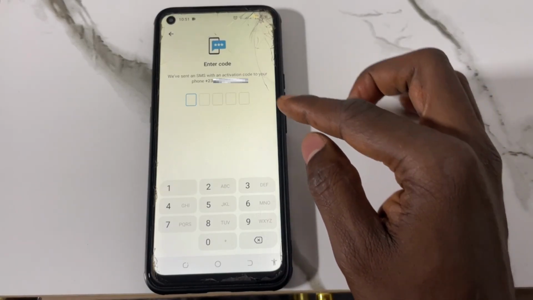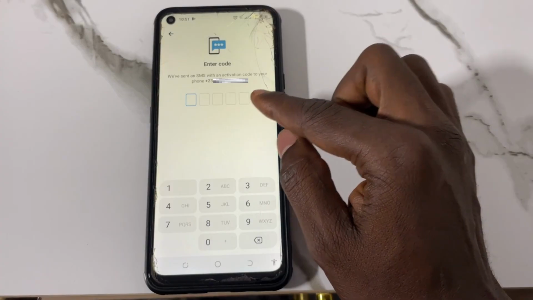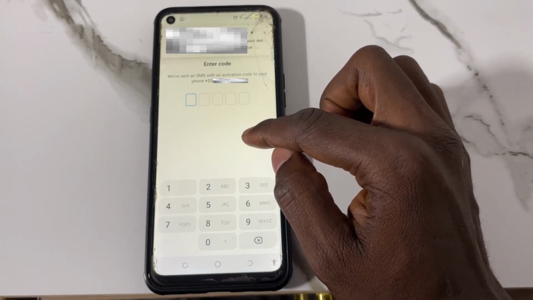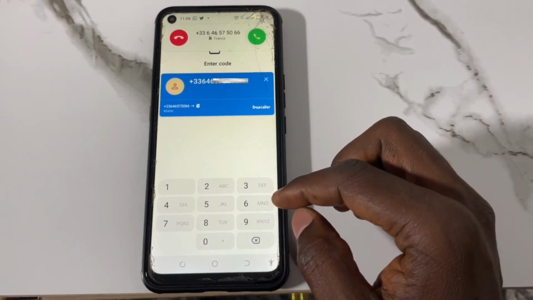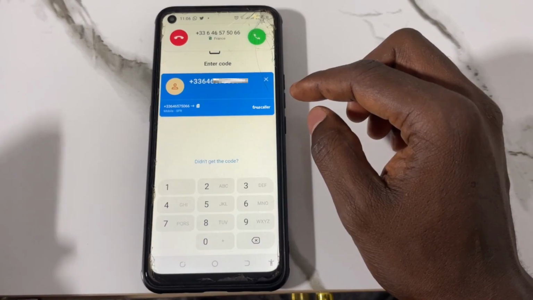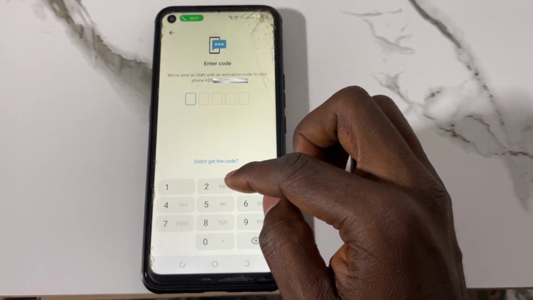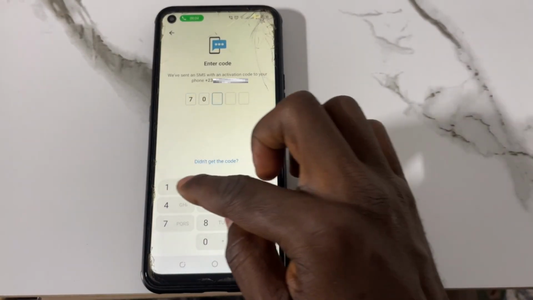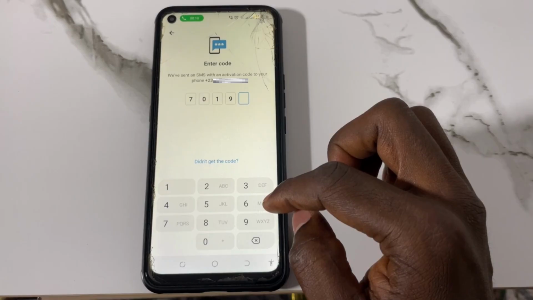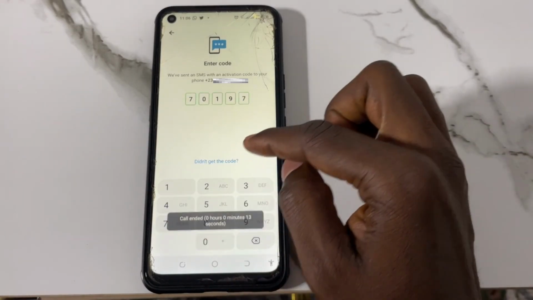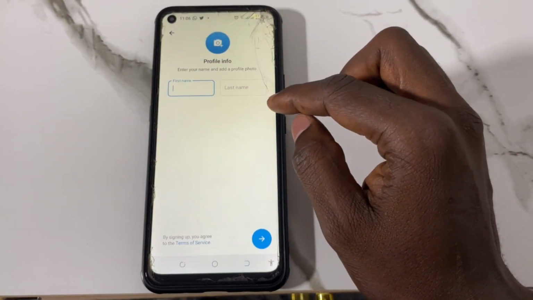So right now they have sent a code again to my phone number. I also go to my phone number to get the code and enter here to verify that the phone number is mine. Okay, as you can see, I'm getting a call from Telegram with the code, so I will tap on answer. Your Telegram code is 70197. You can see I've entered the code. As soon as I enter the code, it took me to this page, which means I have passed that level.